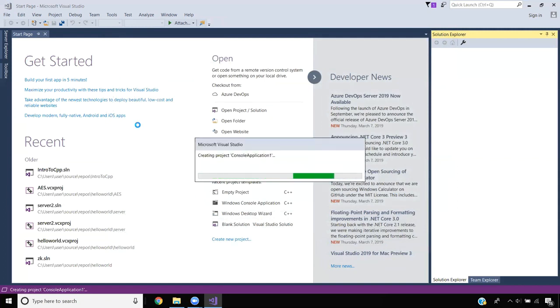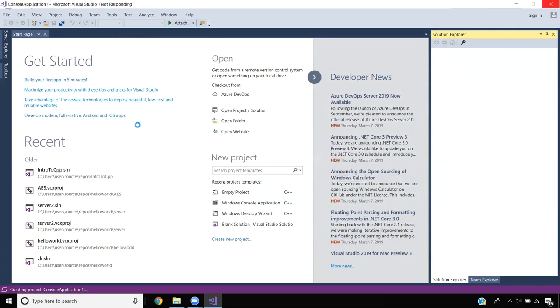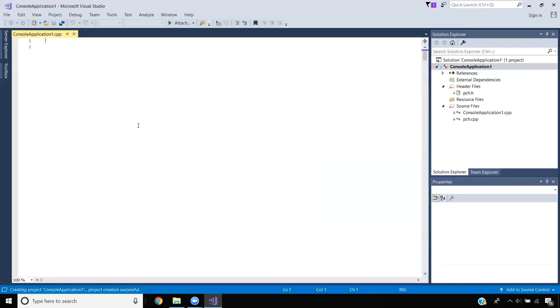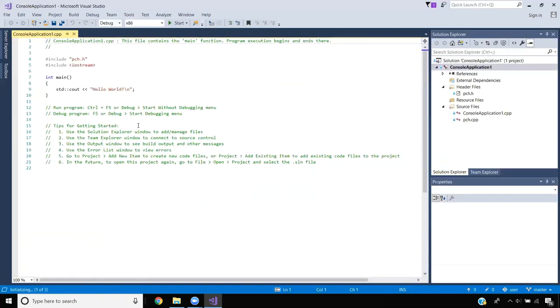Actually, I did not mean to do that. What I should have done is click it once, and then rename the file, right? Because I don't want to call it Console Application 1. I want to call it another name. So I'm going to teach you how to rename your project. If we just wait 1 second, Visual Studio is creating the project.